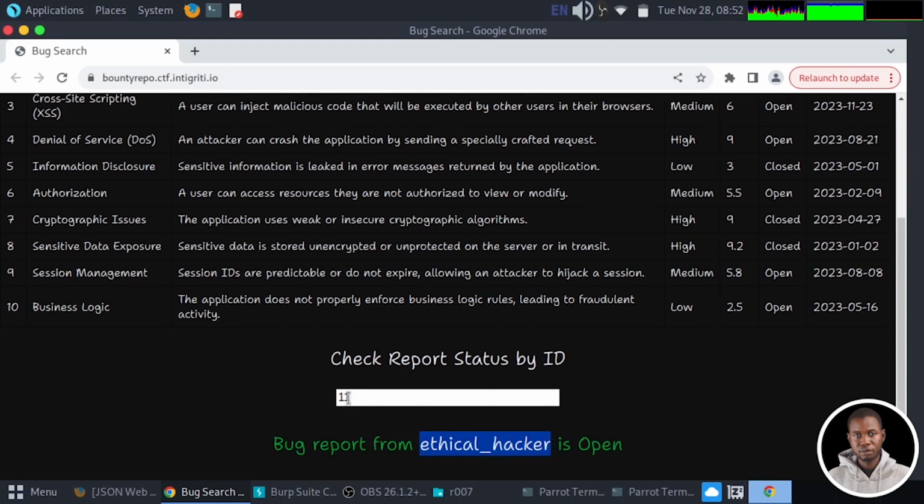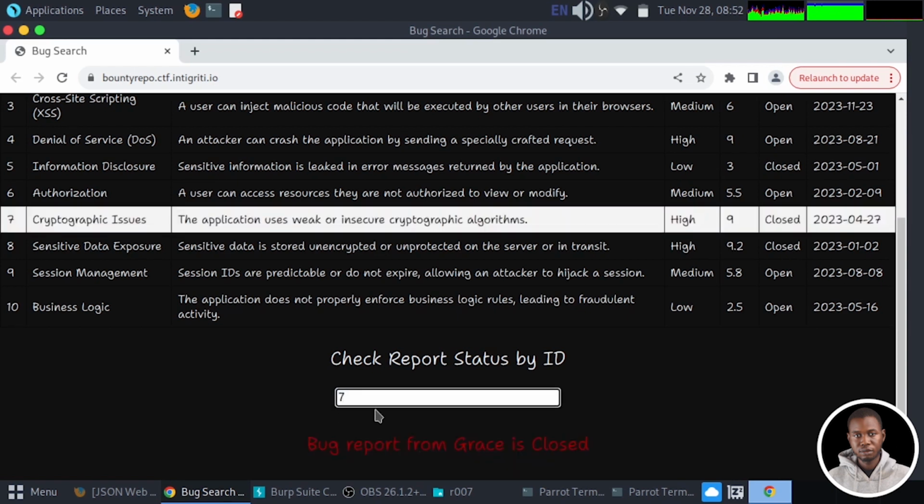So we can also try to access 12 to see if we have any bug report. We don't really have any bug report on 12. Let's say 13. Okay, no bug report. So 11 is the hidden bug report that we are looking for. Okay, now we can go back to exploiting the application.